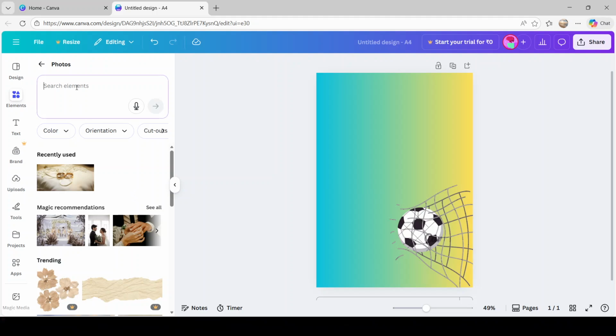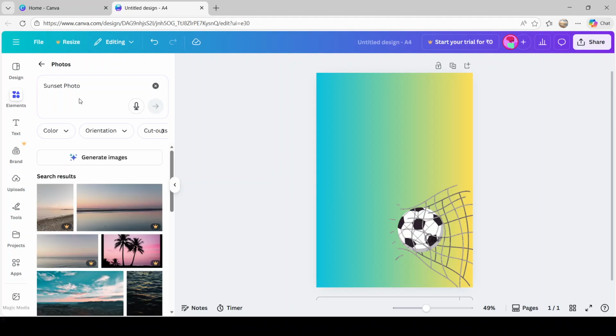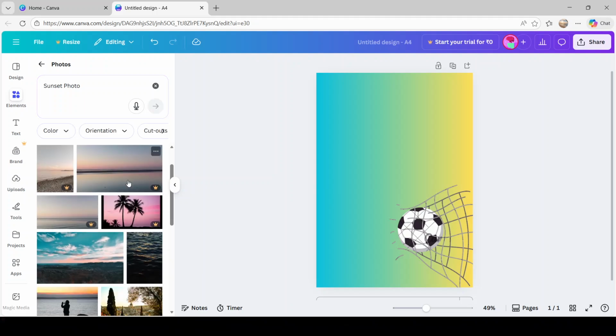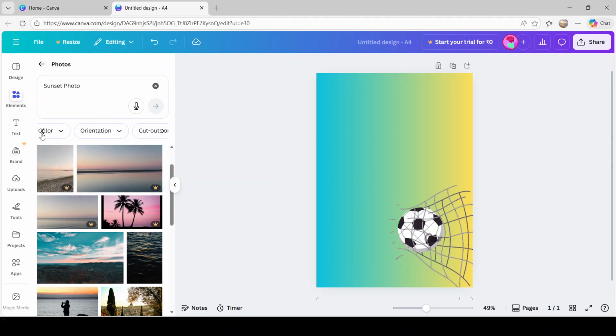Next, use the search bar at the top of that panel to describe what you need. Type in clear keywords like sunset photo, abstract shapes, or gold crown. Be as specific as possible. If the results feel off, try a related term, a color, or a style word like minimal, vintage, or bold. This narrows the results and brings the most relevant items to the top.